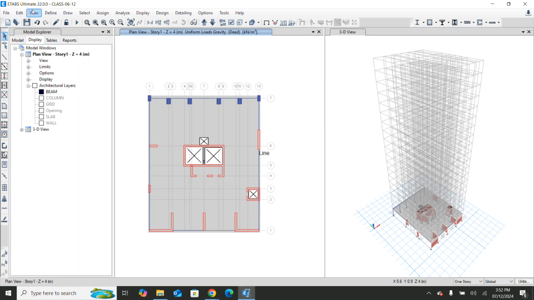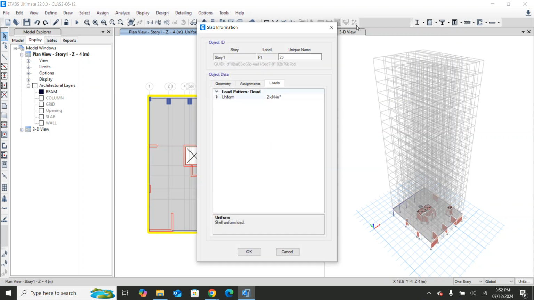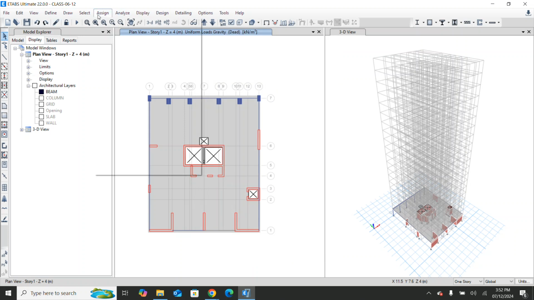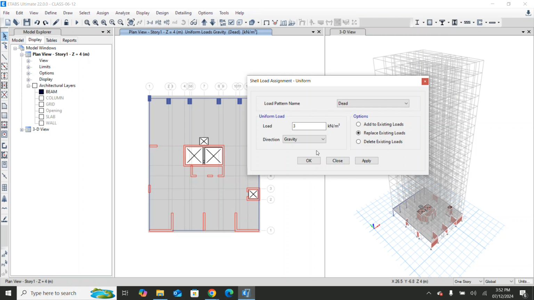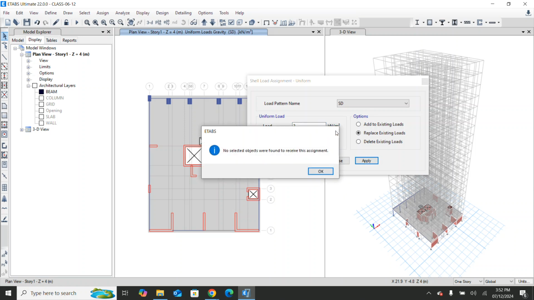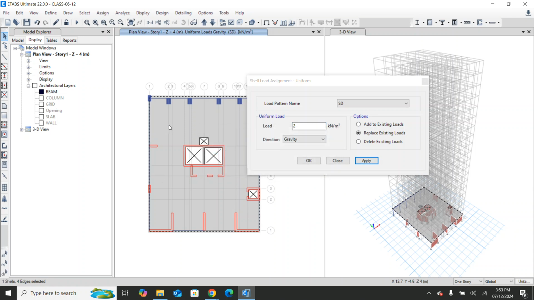Yeah, so I'll just go back with the undo. Okay, then assign, let's say, okay. So now we have to add the super dead load. So load patterns, uniform, and we have to select it from here. Okay, SD, we already have SD. I give 2 here, all 2 we are selecting now. Apply.